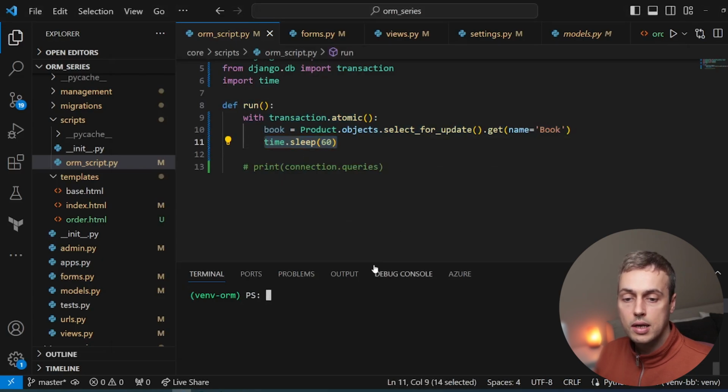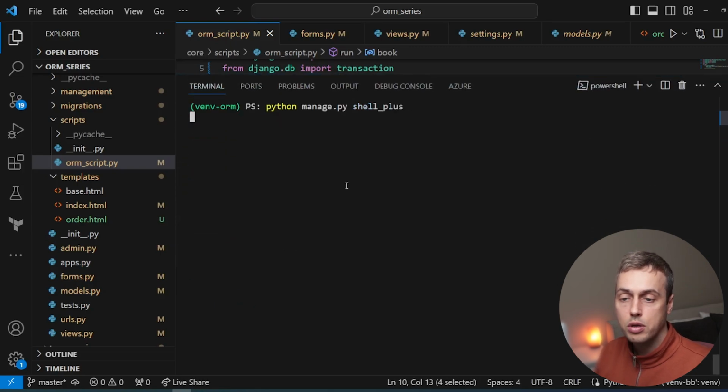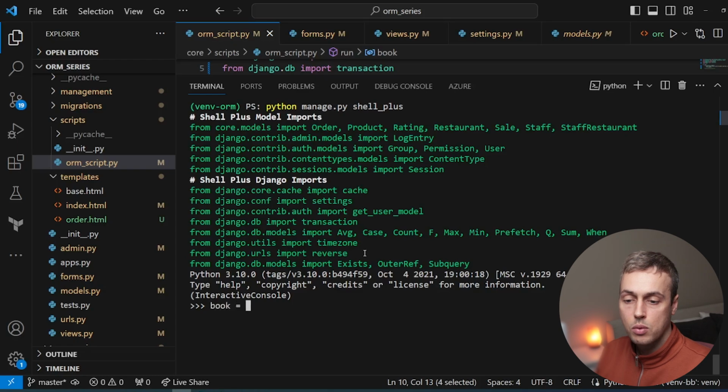And what we can do while that's sleeping is we're going to try and get this same book from the database in the Django shell. So let's open up shell plus here, and we're going to fetch that book with a similar query. It's going to be product.objects.get, and the name is book here, so we can fetch it no bother. We get that at the bottom, and we can access the fields such as the name on that book.